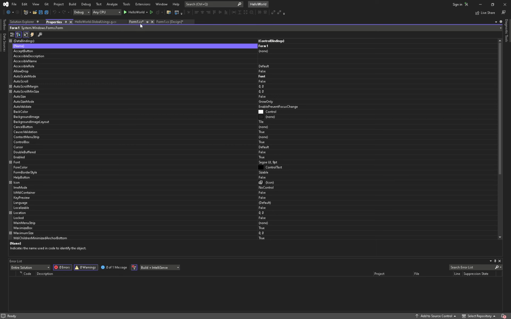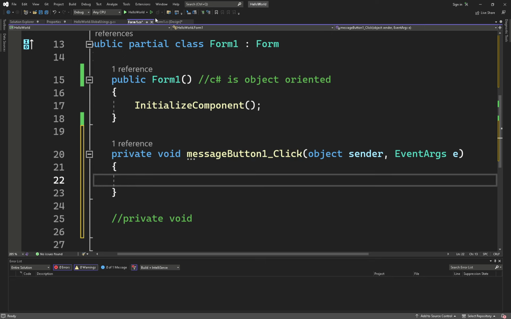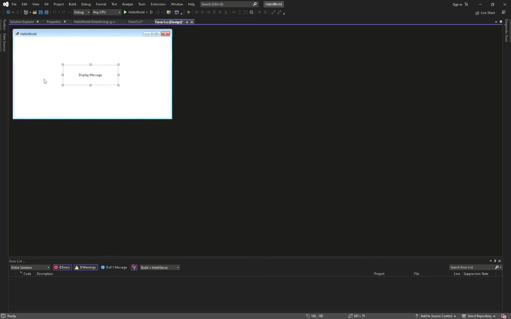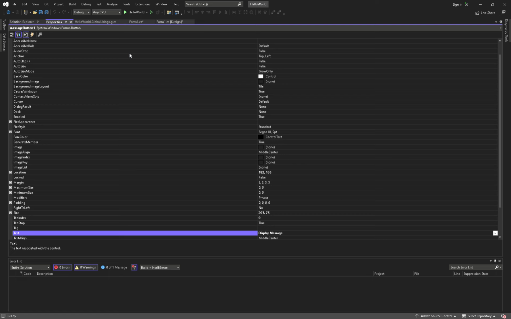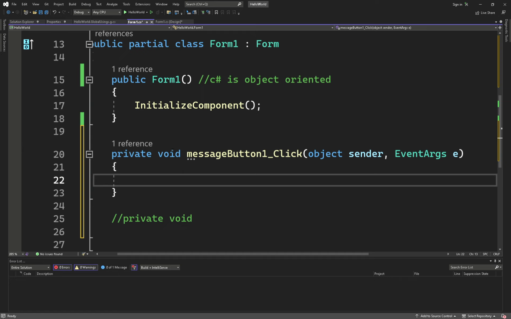If I go back to the code, we have message button 1. So what's message button 1? I'm going to click on the button to get the bounding box up, then go back to the properties, back to the top, and we'll see that we have the name, message button 1, right there. It's the value of the name of the button basically. So it's really the variable message button 1.